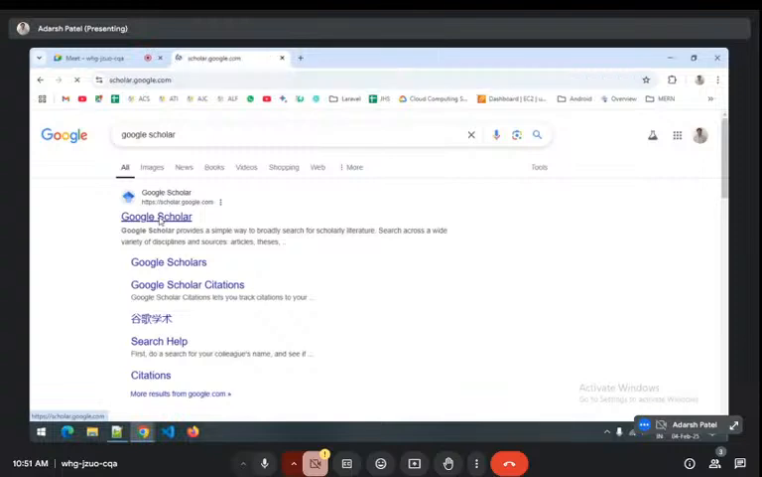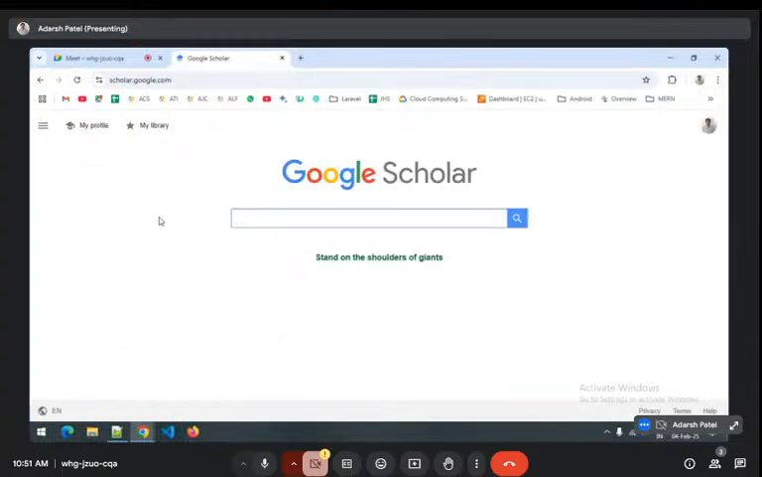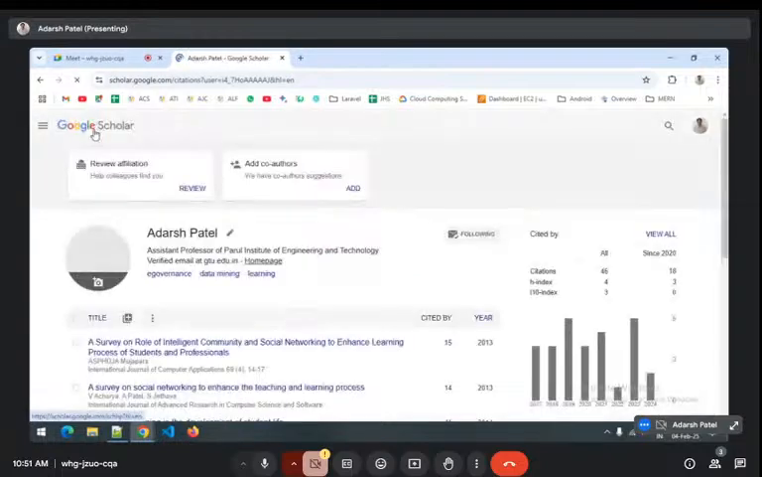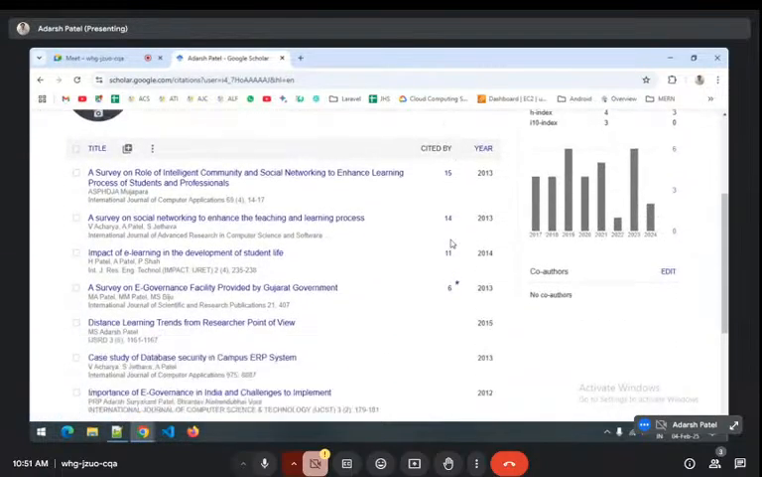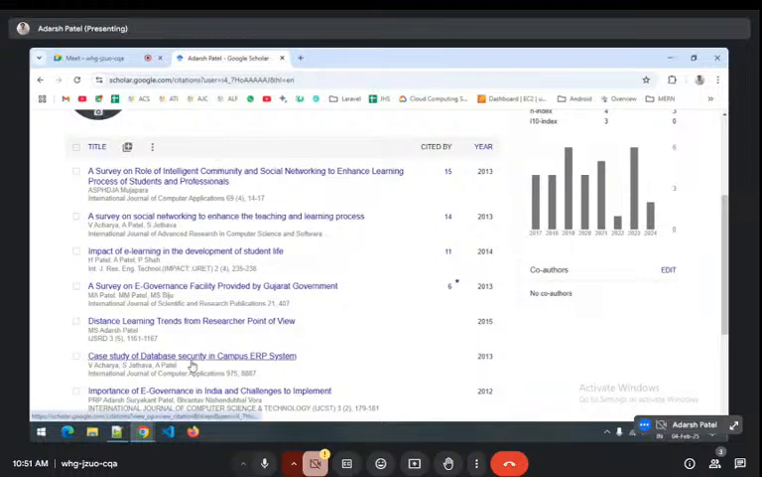Suppose you are a researcher, or a faculty member, or head of the department or principal affiliated with any college or university, and you are supposed to make a research paper. Then you can maintain your profile here using Google Scholar. If I go to my profile, you will find this many research papers I have already published so far. So let us open the first research paper.